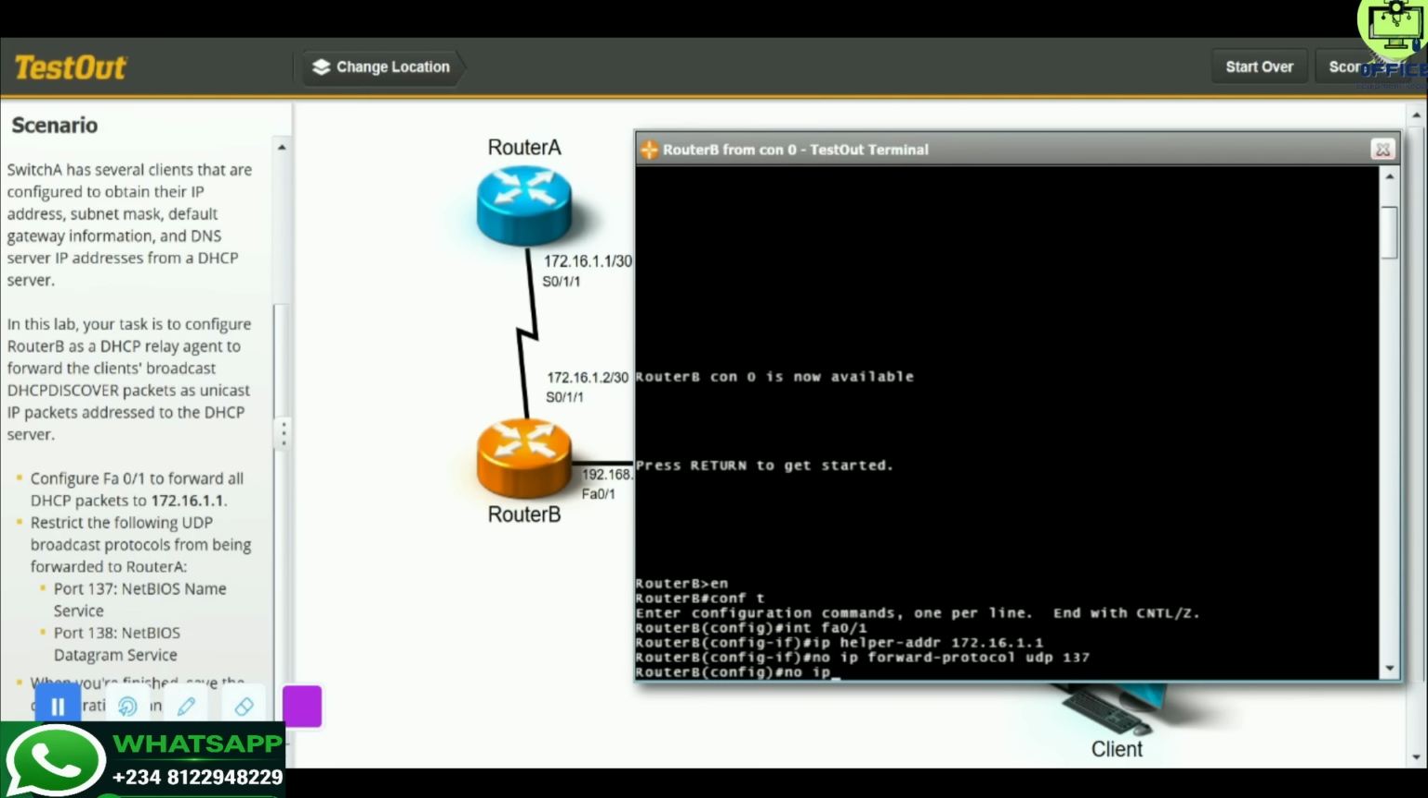No space IP space forward-protocol space UDP space 138. You press enter.